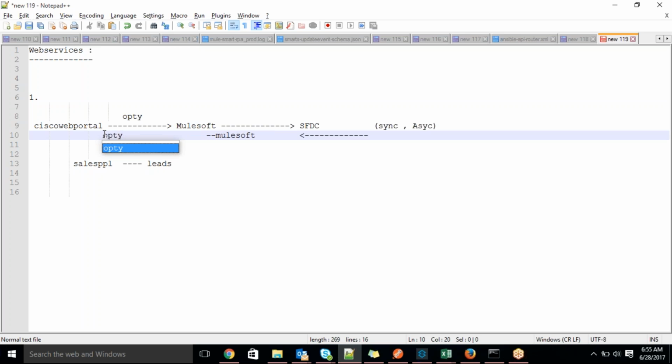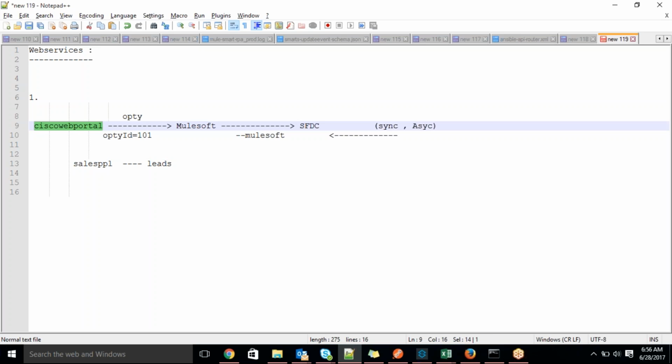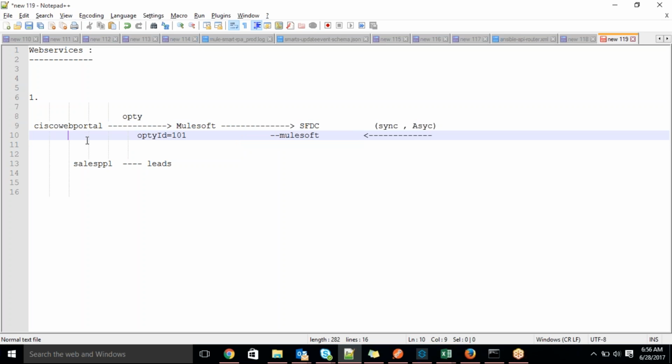So if it successfully creates that opportunity, they will share that opportunity ID. It might be a unique ID. Here, just for example, 101 is the opportunity. That opportunity ID they will share to the user. Suppose here we are getting a 200. 200 means, for communication purposes we are using the HTTP protocol, guys. HTTP means hypertext transfer protocol. If we get a response back from the SFDC, that is nothing but a 200 status code, guys.